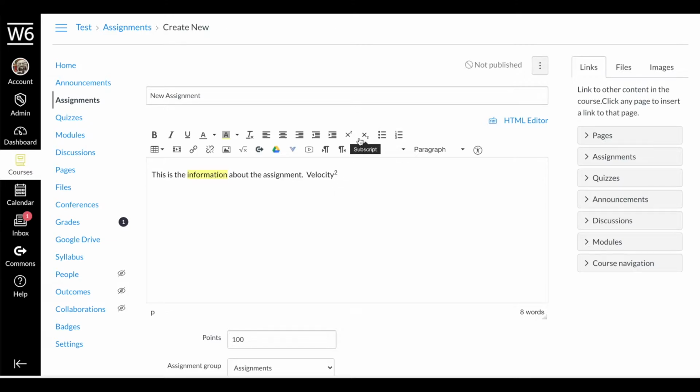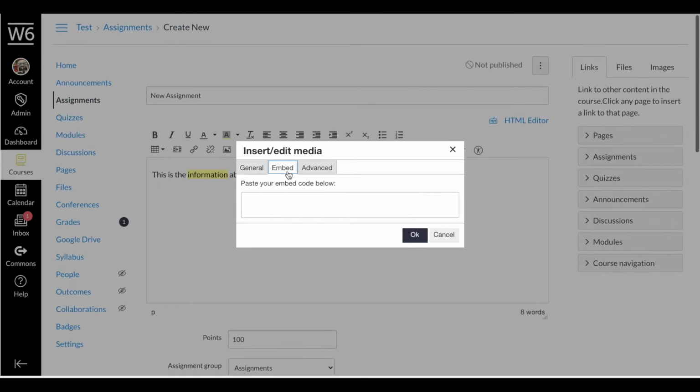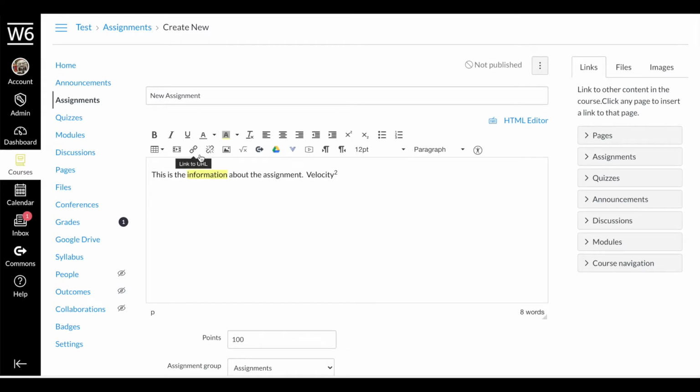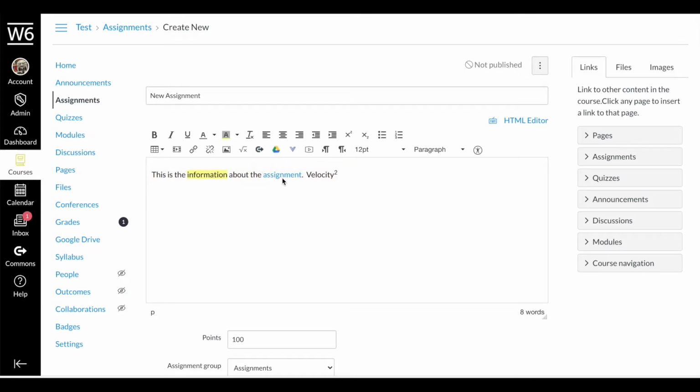Obviously your bullet points and numbered lists, and then other bits and pieces, like table, and then to insert media. So if you've got a document, or an embed code from somewhere, you can paste that in. Here also is creating links. So you might just have a link you want to put in. And that just pops that link in there.